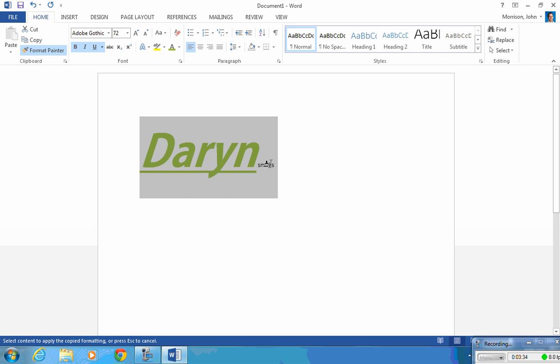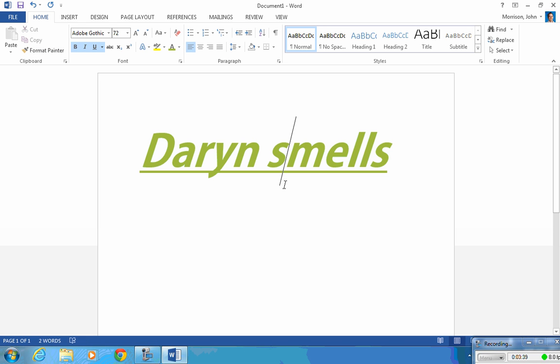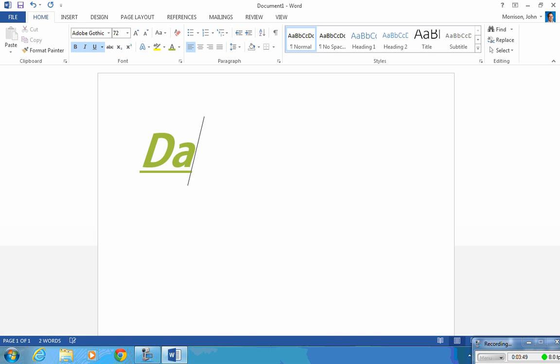So I'm going to highlight Smells. Actually, I'm just going to highlight everything. I do that, and all of a sudden, bam, you're going to see it makes Smells look just like Darren did. Okay, so that's the Format Painter. That's kind of a cool little tool you guys can use to help your formatting look the same.